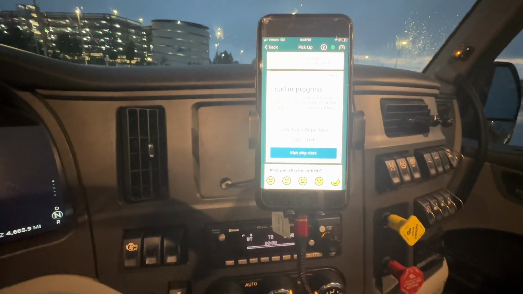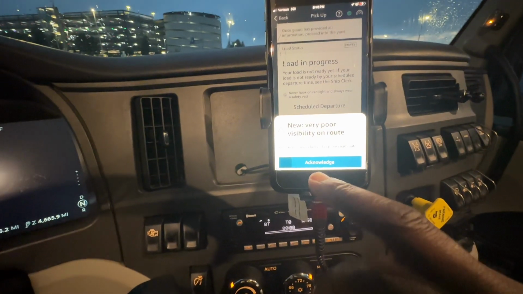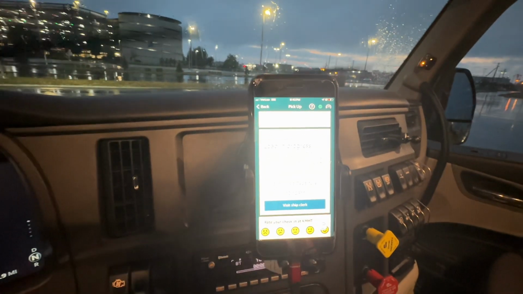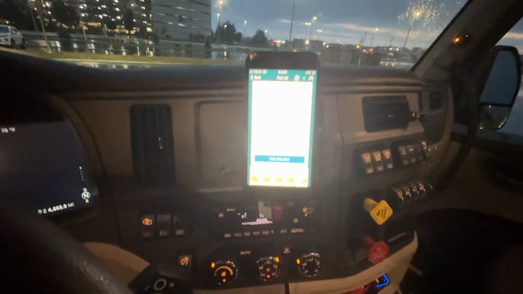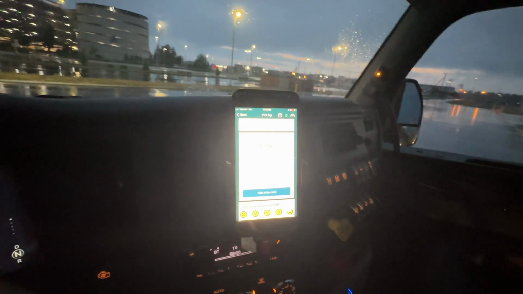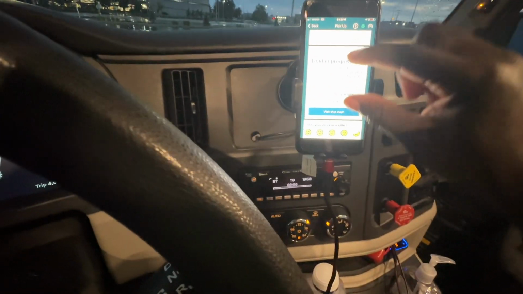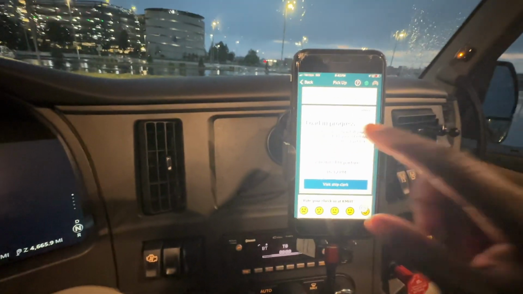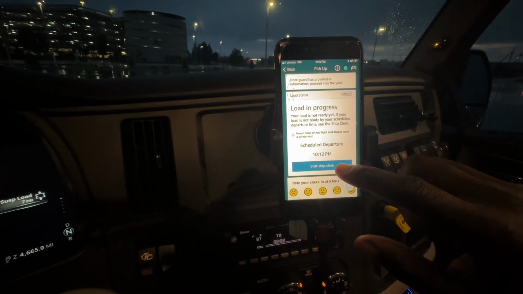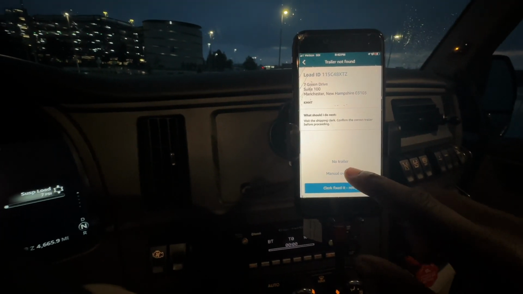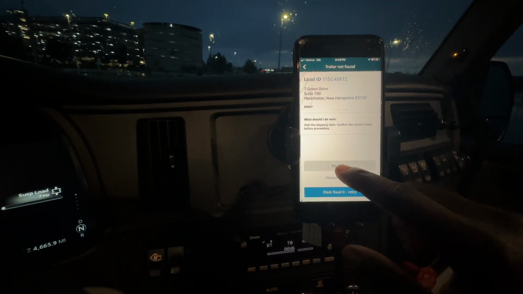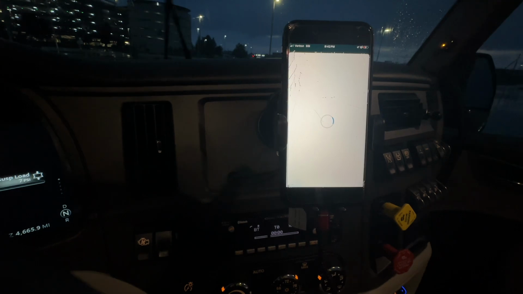Again, I'm supposed to be grabbing an empty. You guys probably can't see it so good because of the lighting. So let me see this. What if I turn the lights out? Yeah, you guys still can't see it either. So even though I need an empty, what I'll do is visit ship clerk, manual override. No trailer. Sorry about that. No trailer.